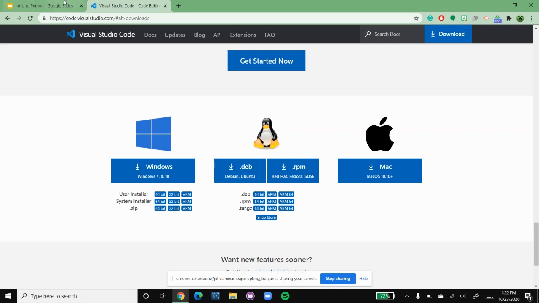So now, right here, you see two of these, download.deb and download.rpm for Linux. If you have a Debian or Ubuntu computer, click download.deb. If you have Red Hat, Fedora, SUSE, or another Linux, click download.rpm. Or if you have an Apple Mac, click Mac OS, and only click it if the version is 10.10 or more. I have Windows 10, so I get to click this.